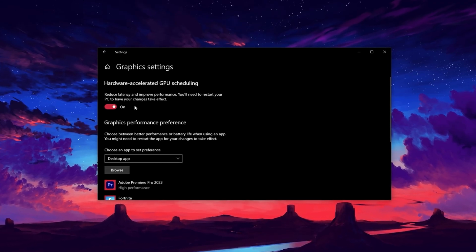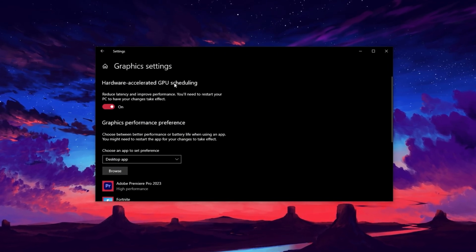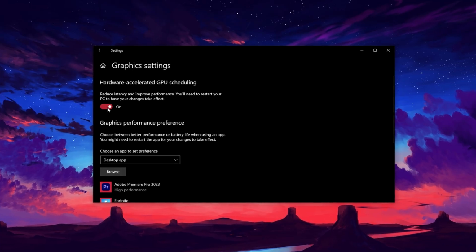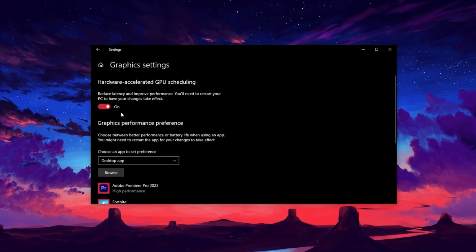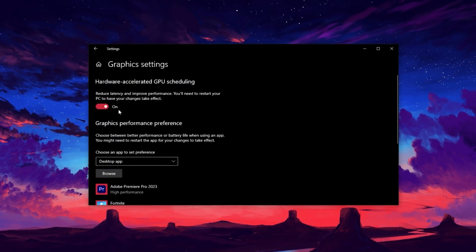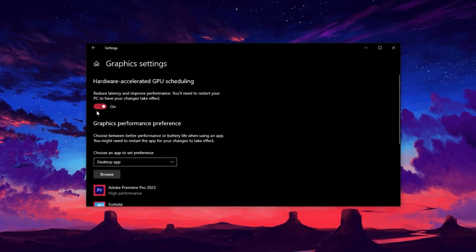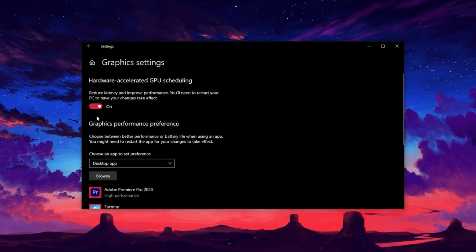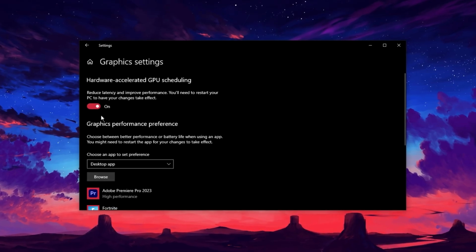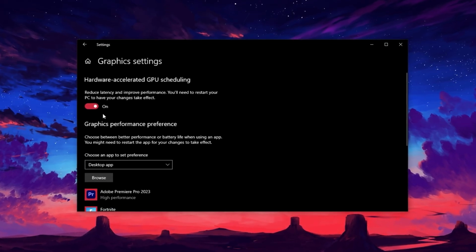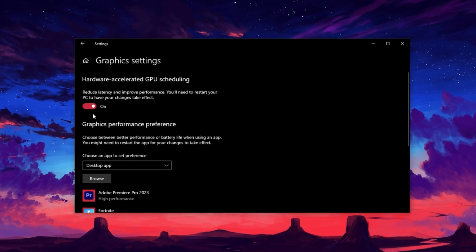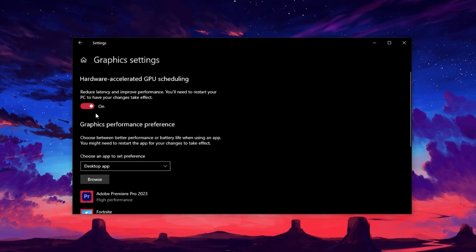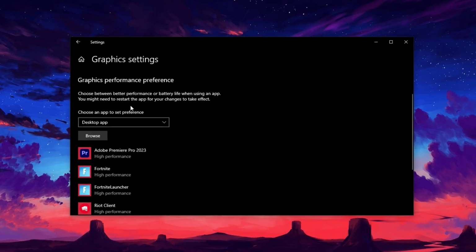The first thing to check here is hardware-accelerated GPU scheduling. If your system supports it, toggle this feature on. Enabling GPU scheduling allows Windows to offload certain tasks directly to the GPU, which reduces latency and improves overall efficiency, especially in GPU-heavy applications like modern games. With that enabled, the next step is to assign high-performance settings to your specific games.